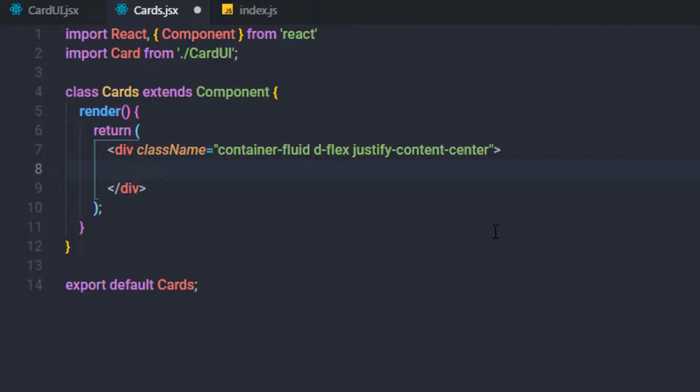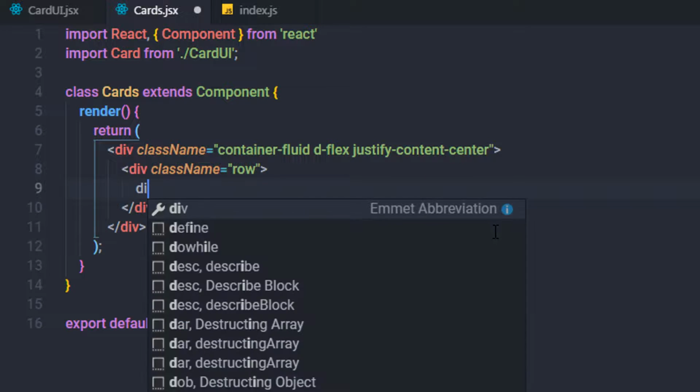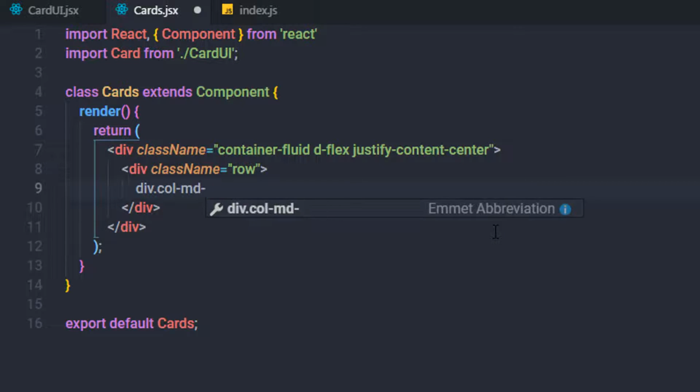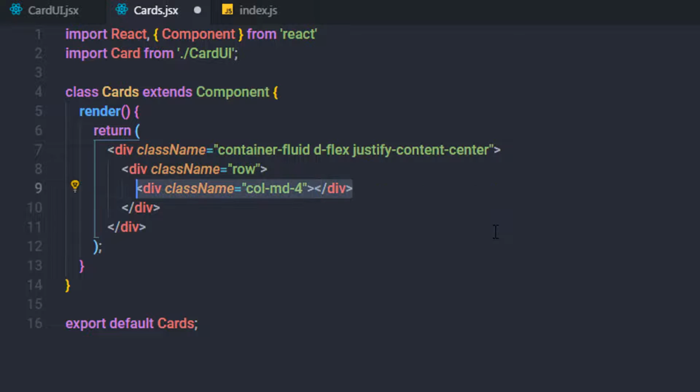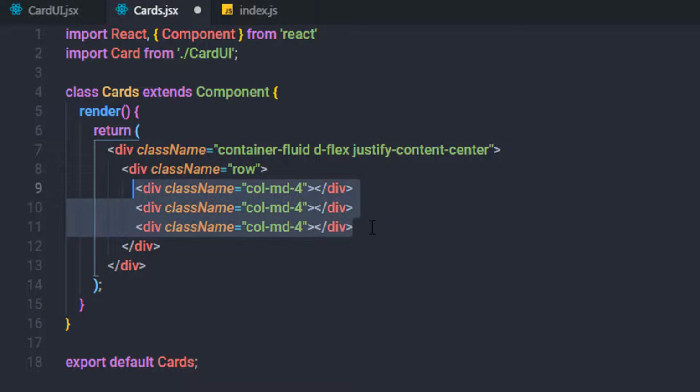Just after that, here I will just create a row, and in this row I'm going to create 3 columns. So I will just create a division tag here and create col-md-4. So this is my first column. Copy this statement, paste it here and paste it here. So this will create 3 equal columns for me, right?